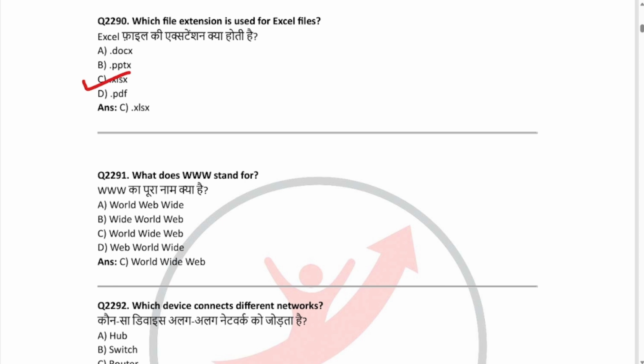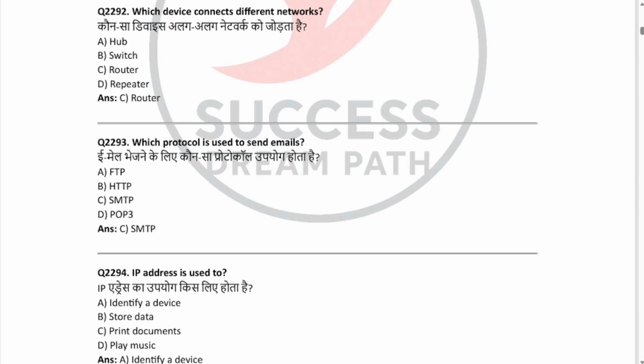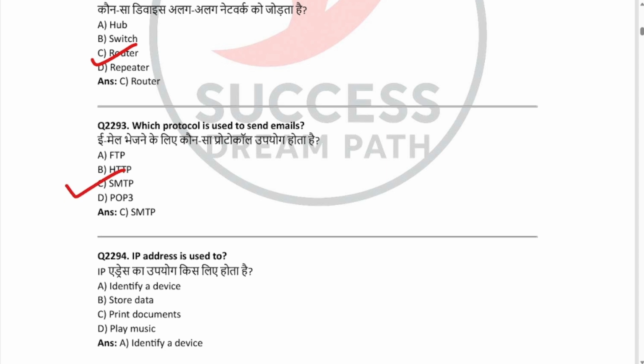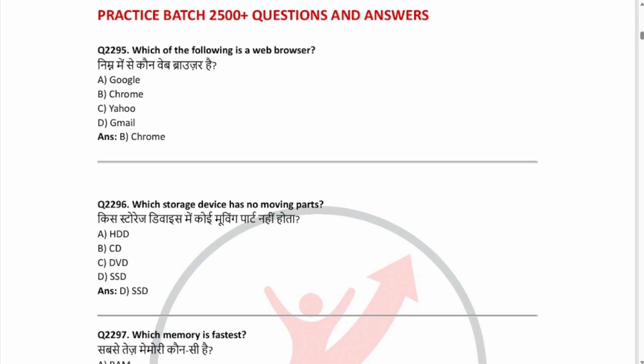Which file extension is used for Excel files? .xlsx. What does WWW stand for? World Wide Web. Which device connects different networks? Router. Which protocol is used to send emails? SMTP. IP address is used to identify a device. Which of the following is a web browser? Chrome. Which storage device has no moving parts? SSD.